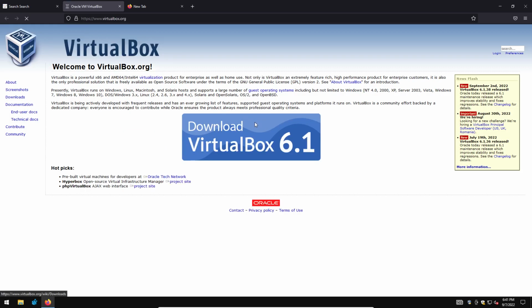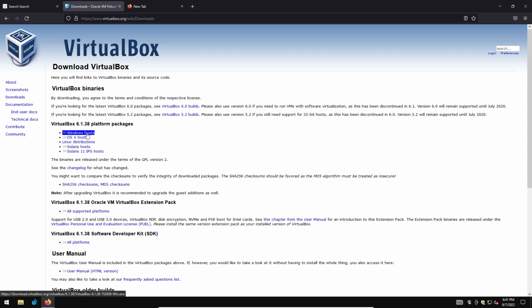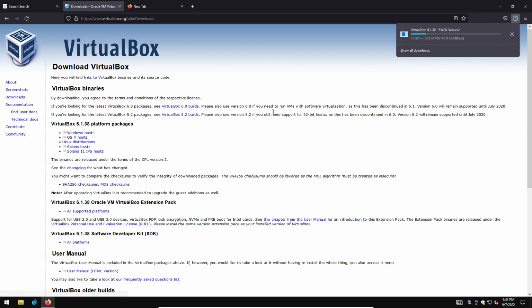You're going to click on download VirtualBox 6.1. If you're using Windows, you click on Windows hosts. If you're using OS X, you click on OS X. I'm going to click on Windows hosts. Also, if anyone is using Linux natively on your computer, let me know and I can make a video on how to do all of this directly from Linux. Otherwise, I will assume that you know how to Google and that you know how to do this on your own.